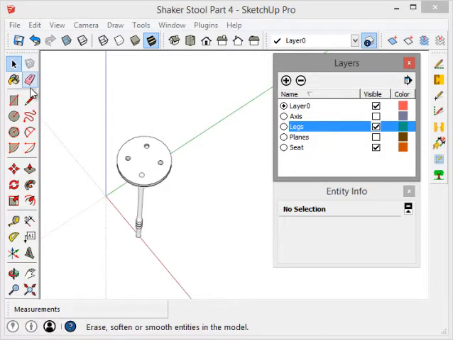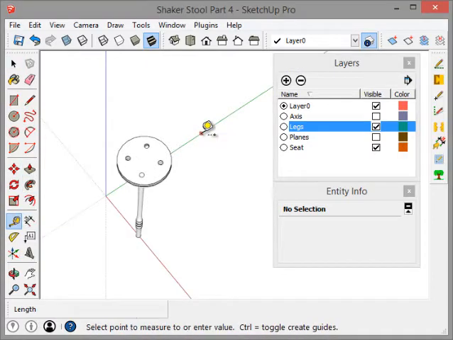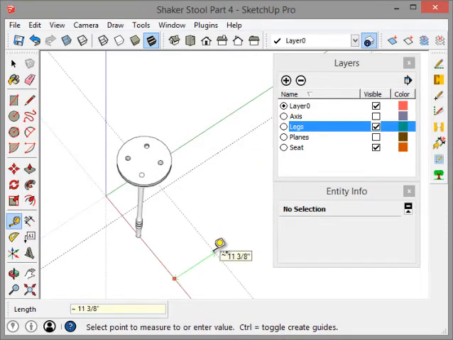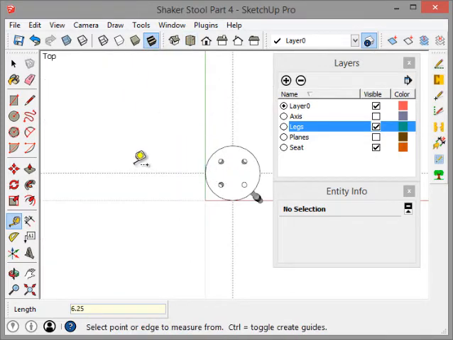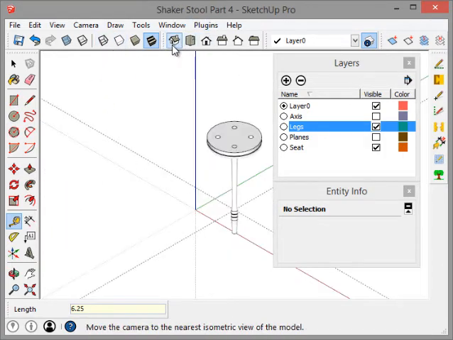Oh, I guess I did need that line down here. Let me just make them again. 6 1/4, 6 1/4. Again, if you look up top, that's the center of the seat. And I'm going to use it to copy the leg.